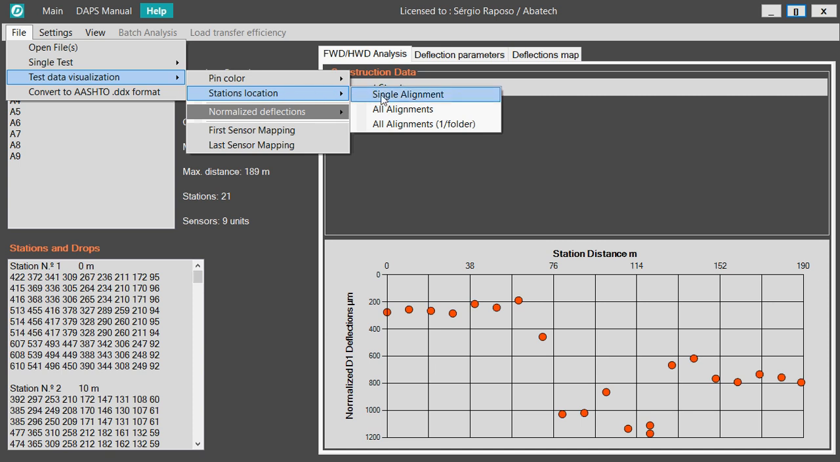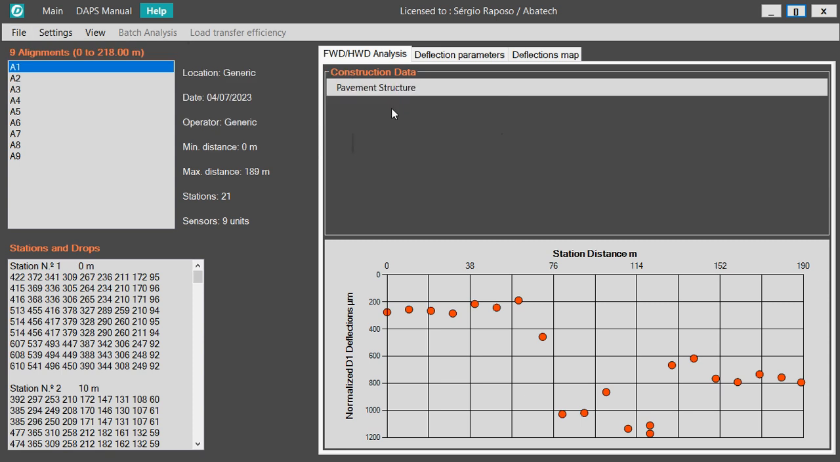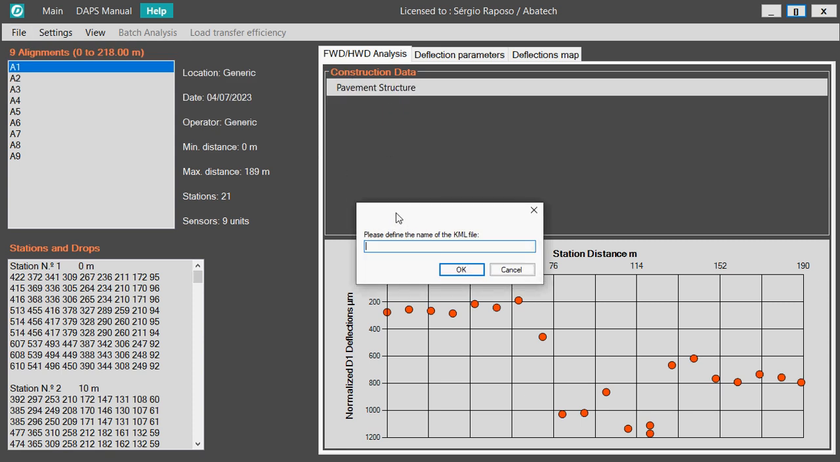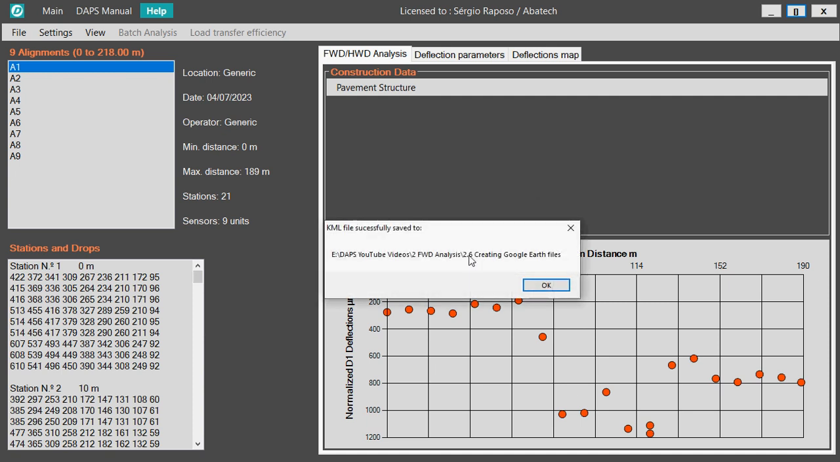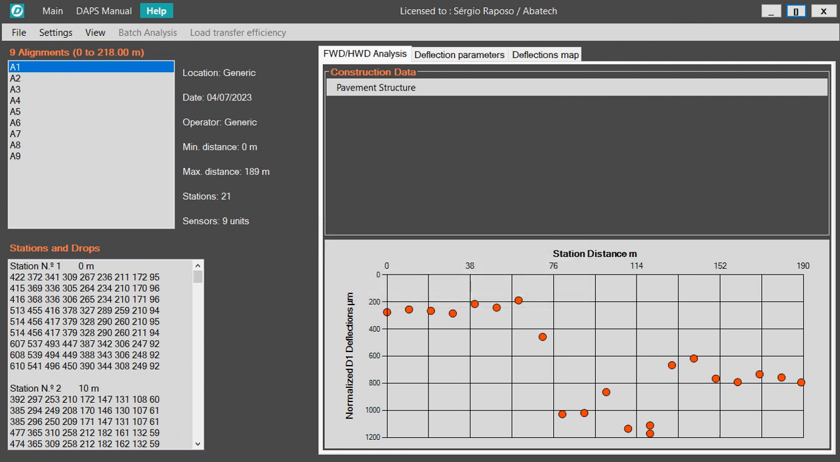but now, instead of Single Alignment, I'm going to select All Alignments. And when I do this, this window pops up. I'm going to have to define the name for the Google Earth file, and I'm going to call it all stations. I'm going to press OK. That gives me the message stating that it's already saved that information to file.